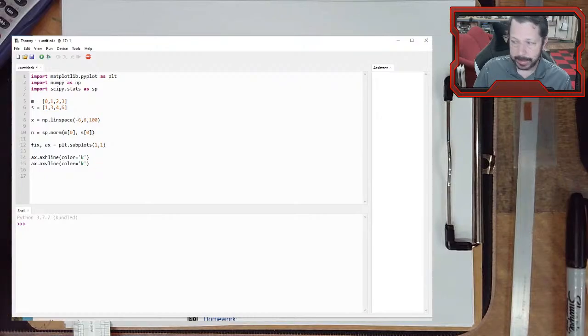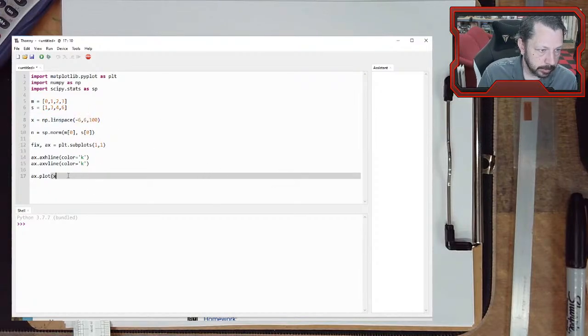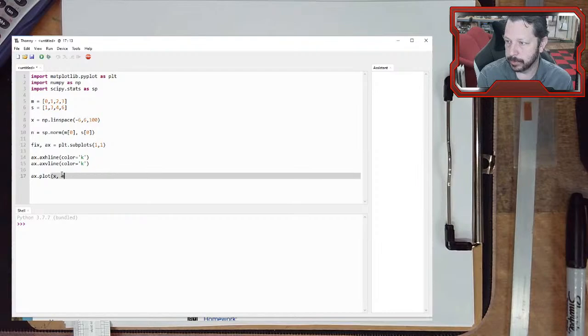Now let's create our plot. And we're going to plot x. So x is this variable, right? And for our y-axis, we're going to plot n. So all the normal distribution that was created around the mean and standard deviation that we set.